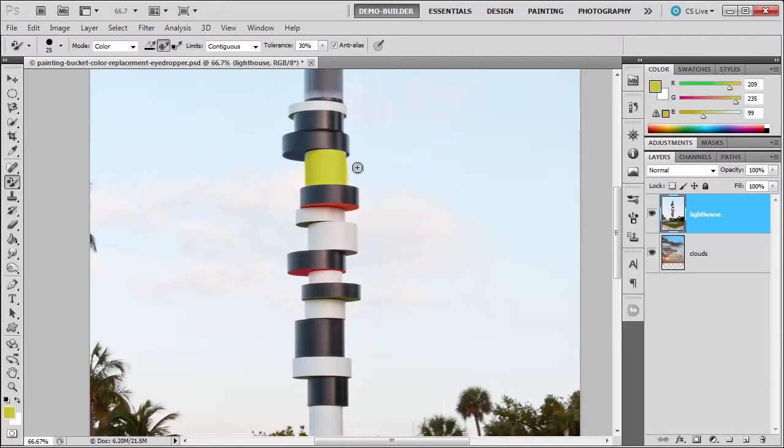Alright, as you can see here, we have a little spillover. So what I'm going to do is press Control Z, and then I'm going to go back to my initial setting here, continuous sampling. Click and sample, and be a little bit more careful this time. So as you can see here, I'm doing 2 and 1.